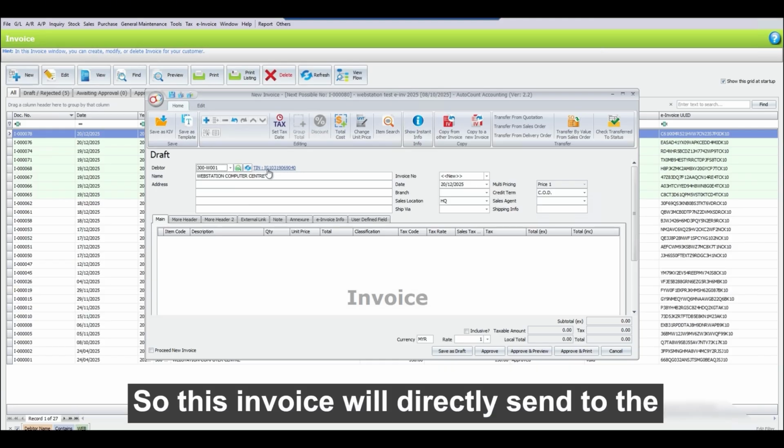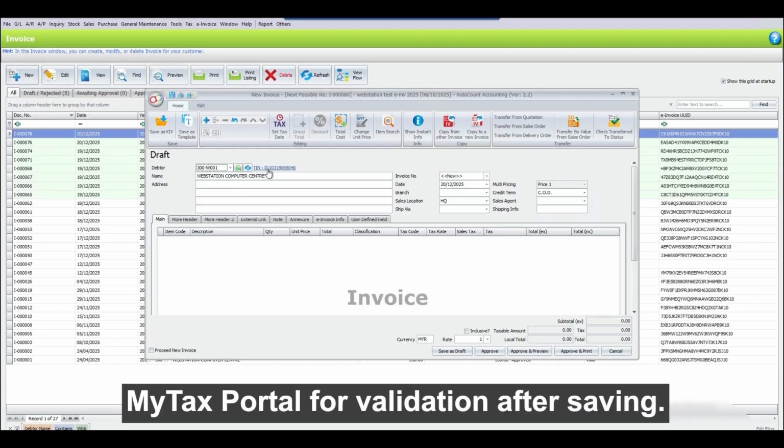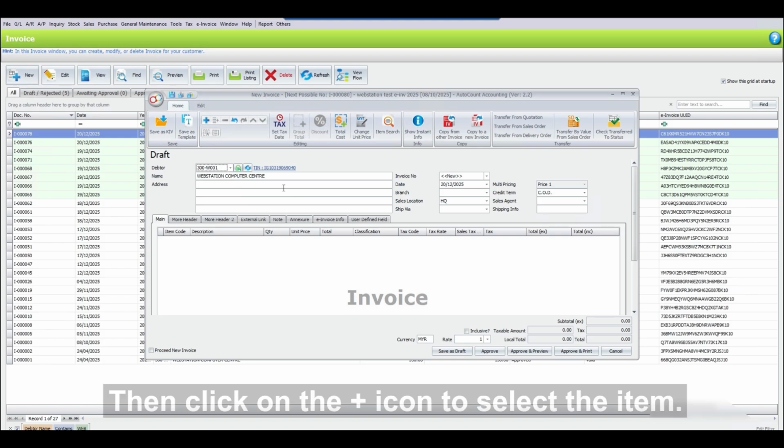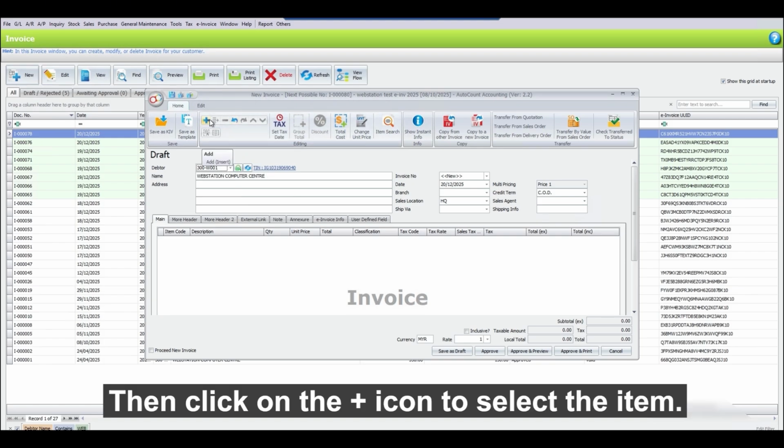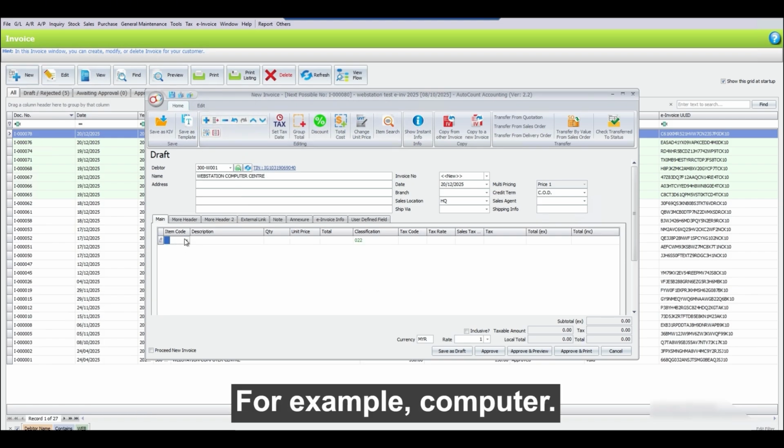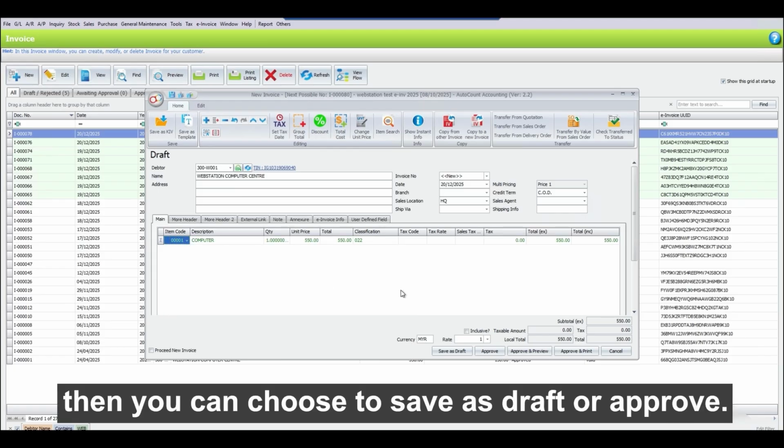So this invoice will directly send to the MyTax portal for validation after saving. Then click on the plus icon to select the item. For example, computer. Then you can choose to save as draft or approve.